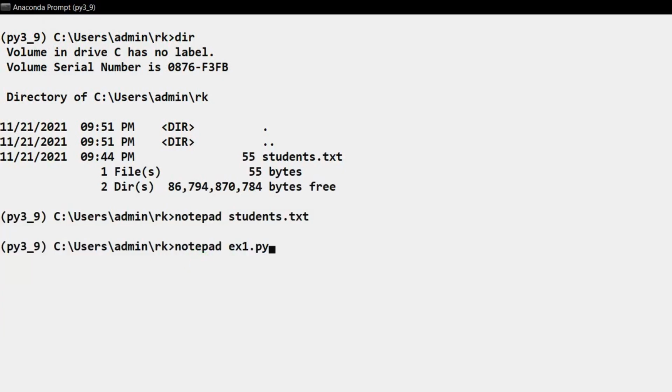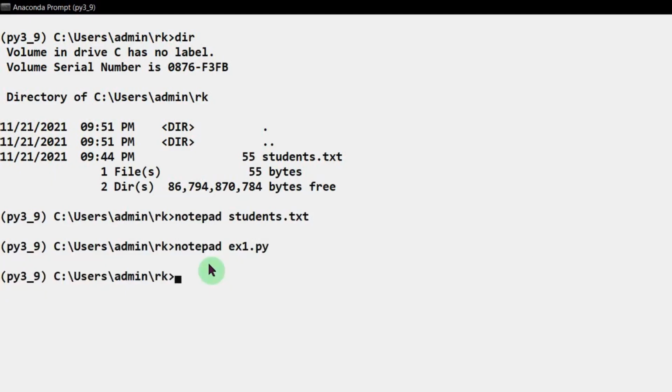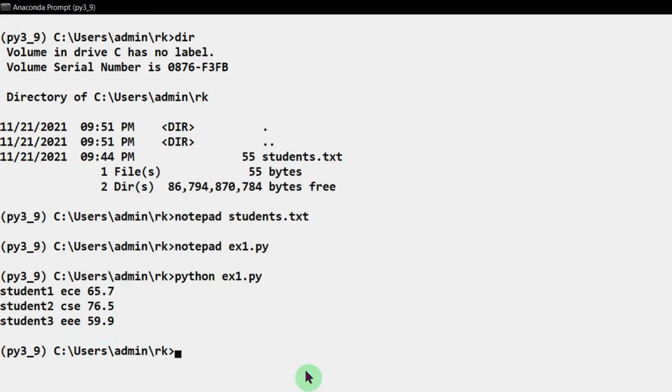Now I am creating a Python file ex1.py by using Notepad. I am opening the students.txt file in read mode with the help of the open function, which returns the file object fp. Then I am using the read function to read the entire text available in the students.txt file into a string variable data. Then I am using a print function to display the string present in the data variable, and then I am closing the file object. Now if I run this Python script, we will get the entire text present in the students.txt file on the monitor.